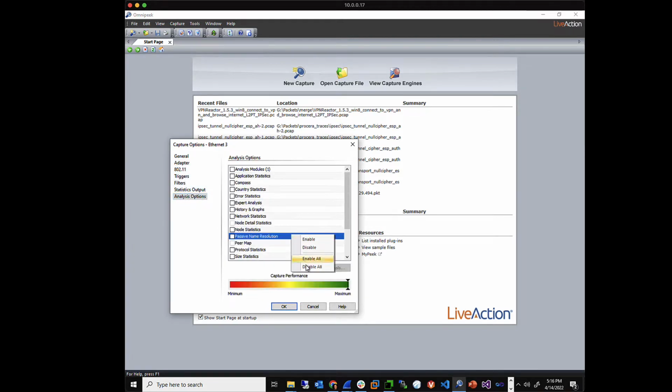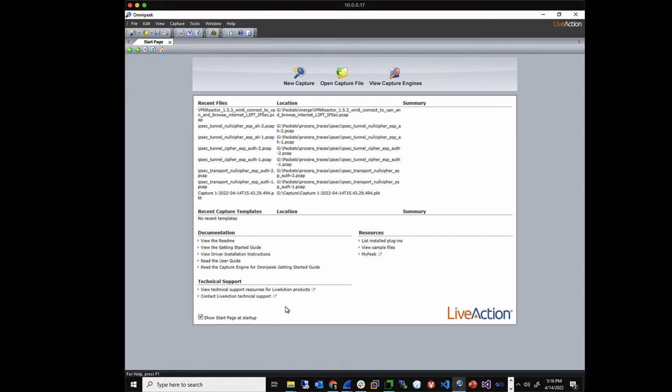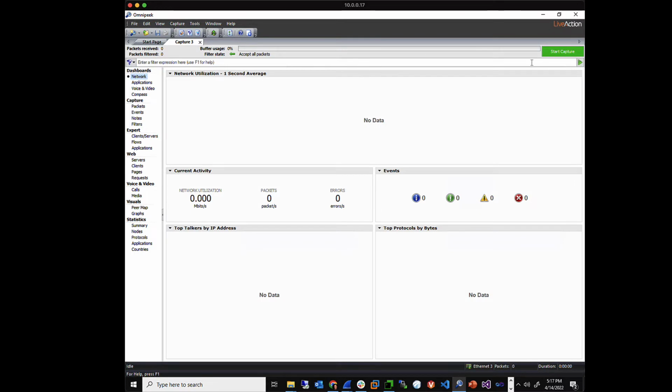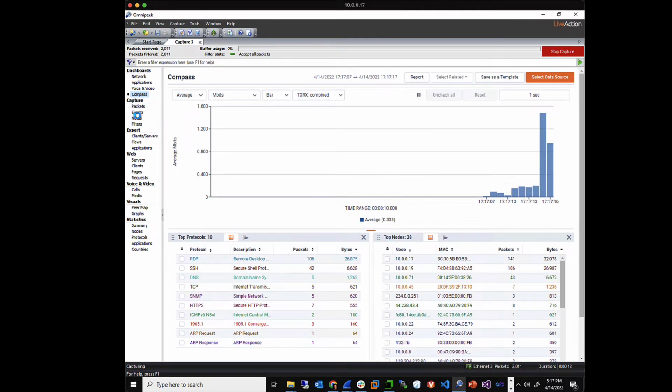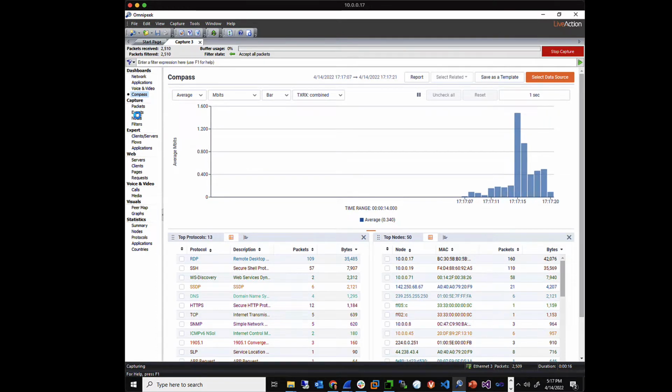of my capture options. So first we're going to do what we call a monitoring capture, where we're doing all the analysis in real time. So we'll turn on all of these and hit OK. So let's start by hitting the Start Capture button. Then we can start working our way through the different types of analysis while the traffic is being captured.